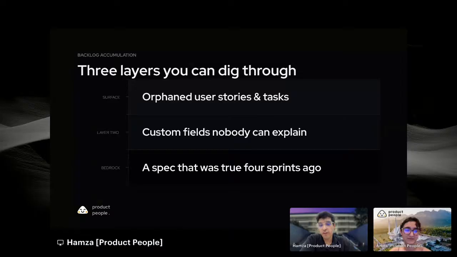Now, further digging into it, there are three essential layers to this. On the surface, you might have orphaned stories and tasks. Some of them have no author. Some of them were just created haphazardly. Maybe someone wanted to add details in the future. Or sometimes it's just a title and you're like, where's the description? What does it actually mean?